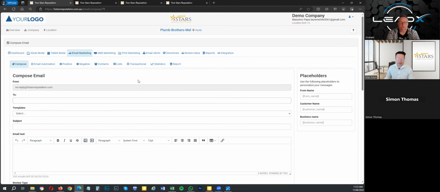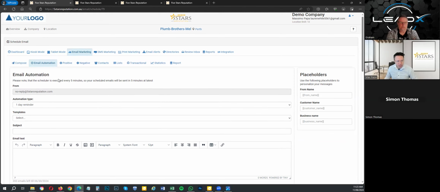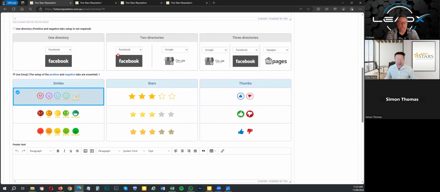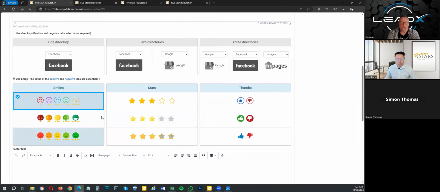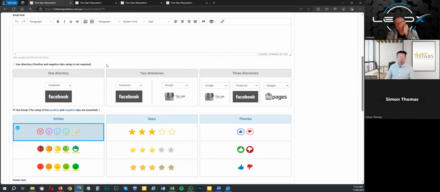Then we go to email marketing, incredible things that we've done recently, the email automation. Okay, email automation now has exactly the same options. Something that I've learned also is to reduce the number of clicks a user needs to press. So the email that you will receive will have the rating, or will have the directory, right within the email.